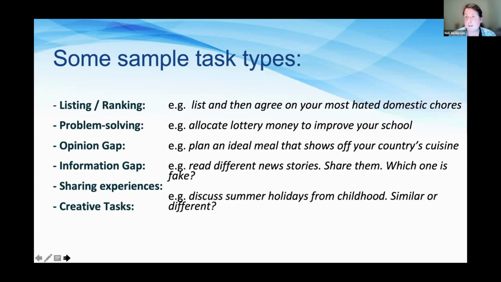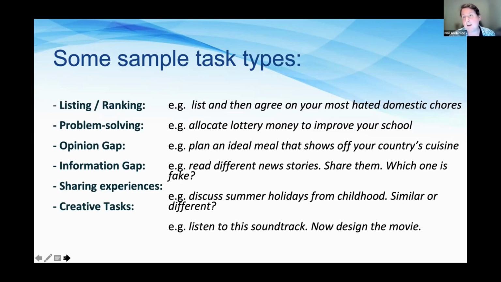sharing experiences. I think this is every bit a task as anything else. Talking about things from your life, finding out more about your partners. For instance, holidays from childhood. And there are a whole raft of creative tasks you can engage with as well.